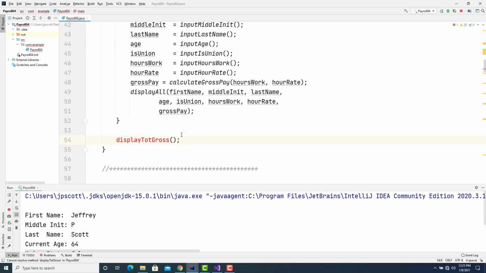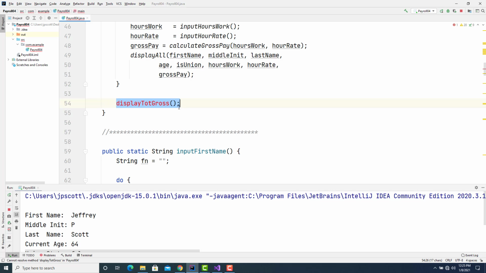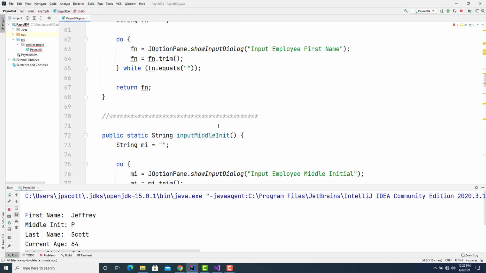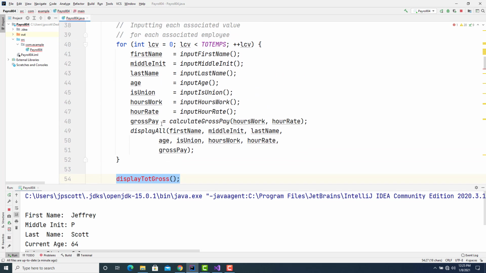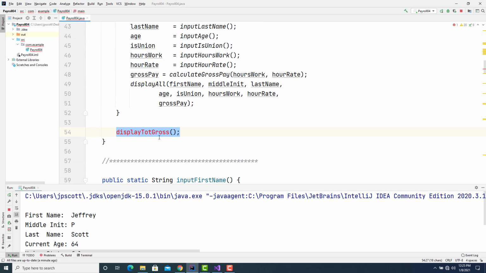Total imps. I don't know what's wrong. We need to do the display total gross at the bottom. So sorry about that. If you don't have that, put that after your for loop. Make a call to display total gross. Right underneath your for loop with the display all, between the two curly braces, make a call to display total gross, because that's what we're about to do.